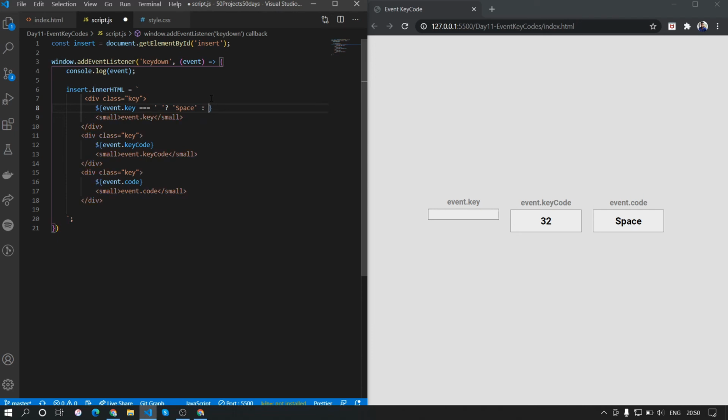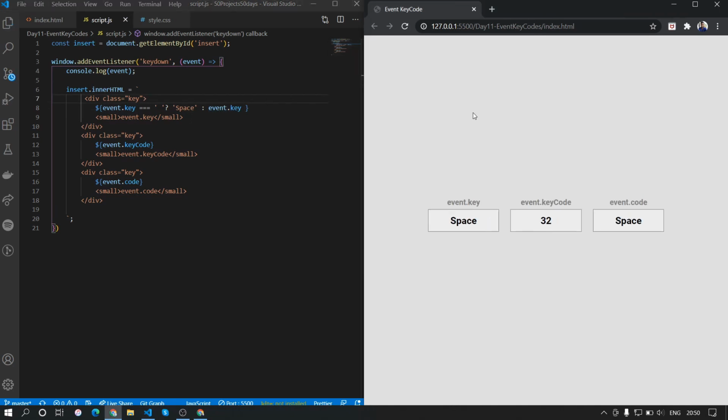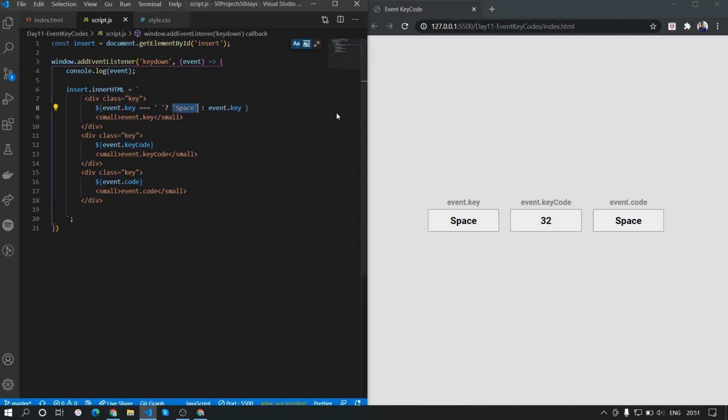And if this condition is not satisfied, then for all of the other cases we want the event.key to be shown. So this format is called the ternary operator. If this condition is satisfied, then this will be shown, else this will be shown. So when we save that, and now when we press space here, you can see that the event.key is space, so it is coming from this condition.